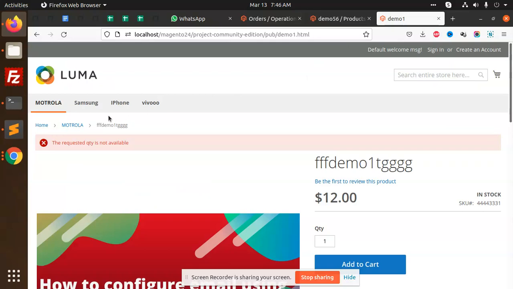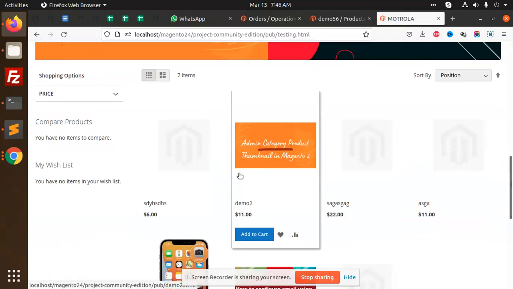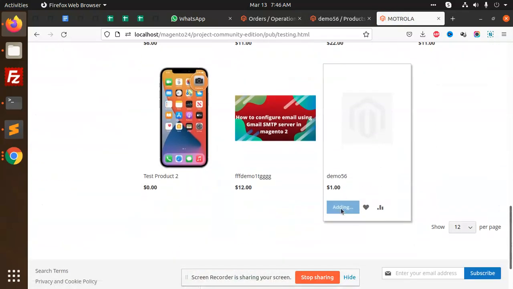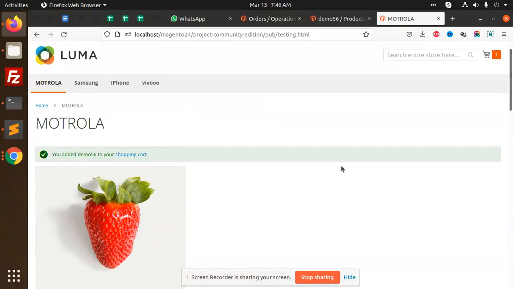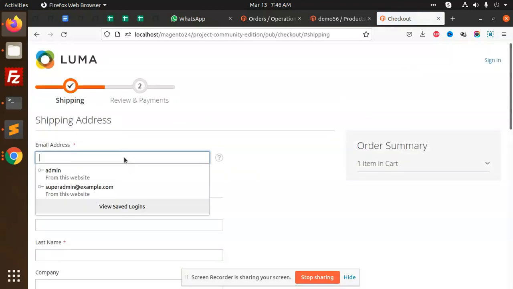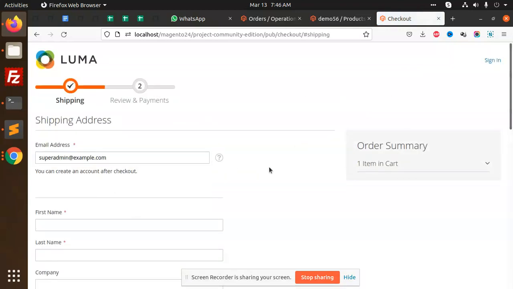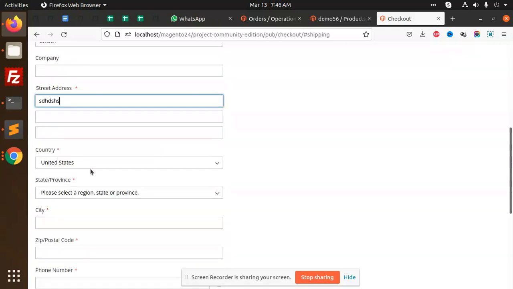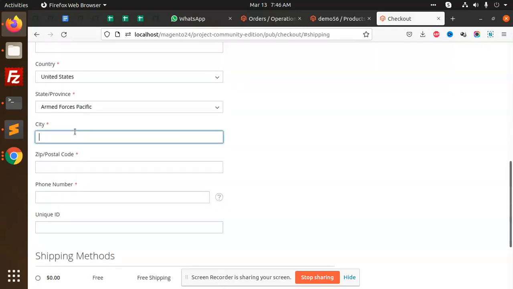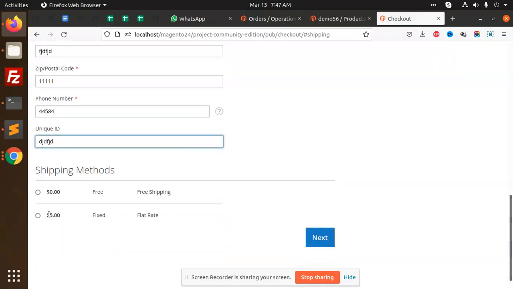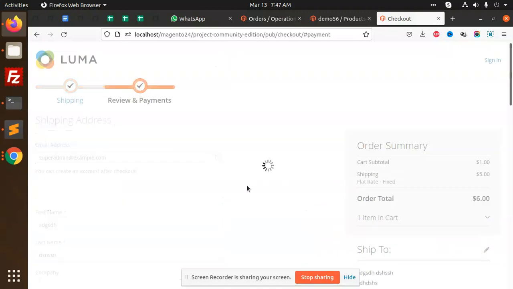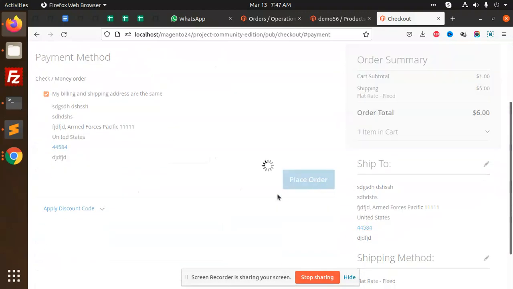Now go to the category where it is. Add to cart. Added. Proceed to checkout, email. We're going to fill in everything over here. Next, payment, place order.